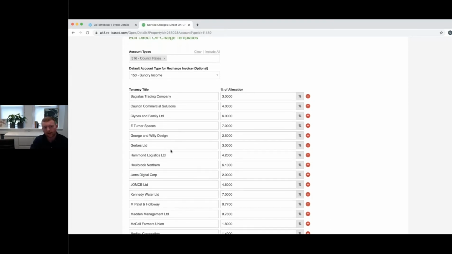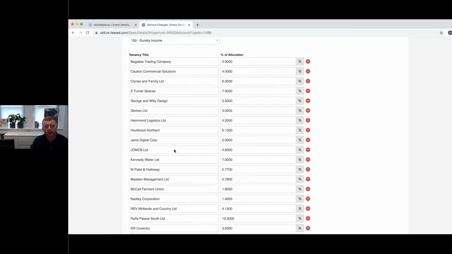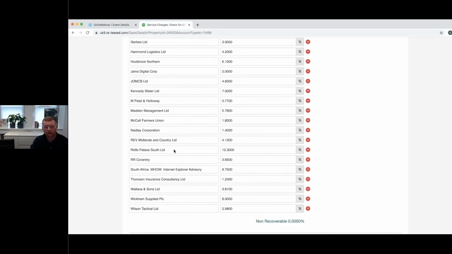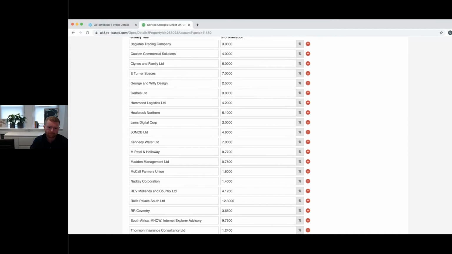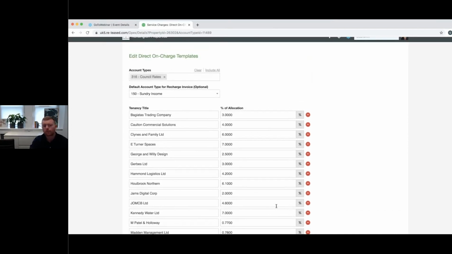So I've got my tenancies listed down the left-hand side and their relevant apportionments. And you can see that I've got a non-recoverable amount of 0%. So I know that my percentages add up to 100 here. If I had expired tenants at the property, or perhaps tenants who didn't have a current term, they would be grayed out as a default, but you can always put them back into the rule for whatever reason as well.